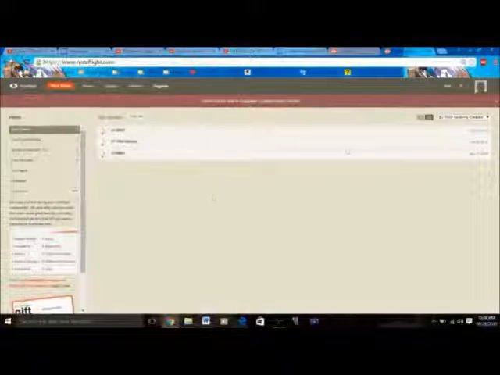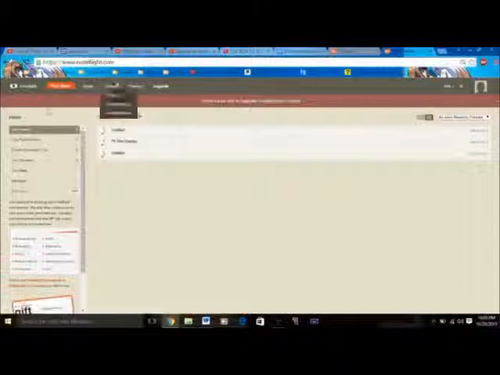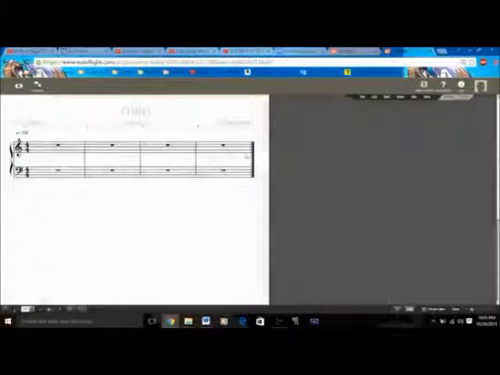From here, you want to go up to the top right. You're going to see a thing called New Score over here. You're going to want to click on that, and it'll bring you to where you're going to be making your music. It doesn't really ask what instrument you want to play. It just assumes you want to play the piano, and for this particular example, we do.